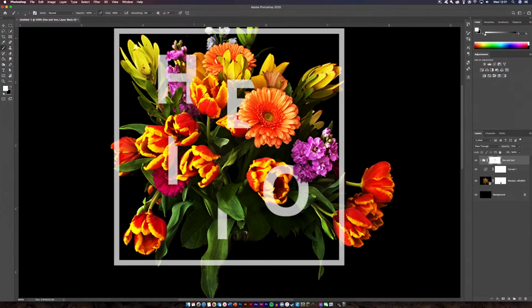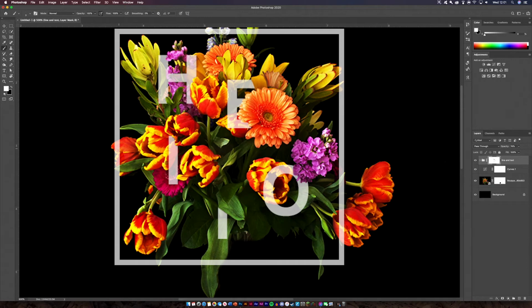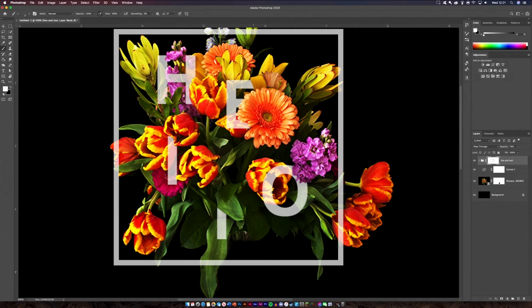So now we've got all our letters. So if I zoom out a bit, as you can see, they are all hidden behind bits of flower now. So the last thing to do is to manipulate this rectangle which is going around. So we want some of it behind and some of it in front.